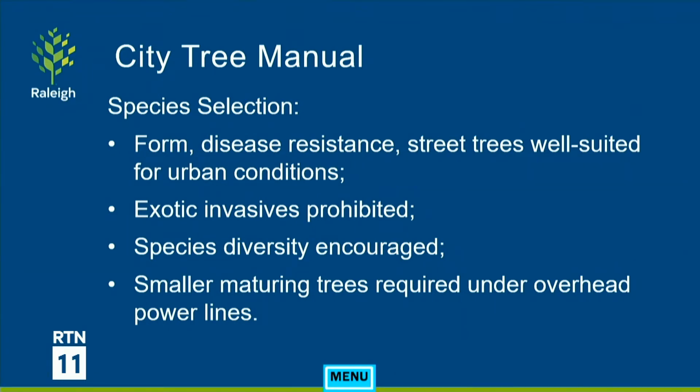The tree manual does explicitly prohibit exotic invasive species, so you cannot use those species to meet a street tree requirement, and the city does not plant those on its property either. The tree manual also aims to encourage diversity, right? Native trees are great, oak trees are great in Raleigh, but if every single tree in Raleigh were an oak tree, that might not be so good for a host of other reasons. And then there are also considerations for things like utilities and power lines, and so there are options for smaller maturing trees that we plant or require others to plant under power lines.